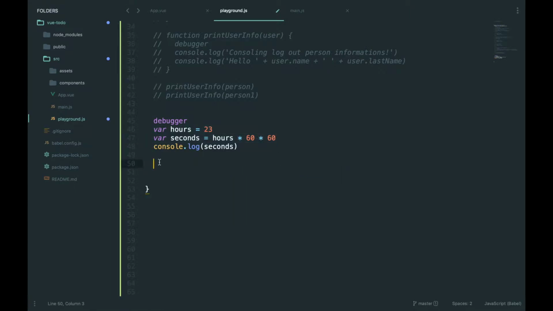Alright, so welcome back. This was just a mini assignment, of course optional. Let's see what we can do. So I will create a function, and let's call it transformHoursToSeconds. Function names should reflect functionality. Alright, so we are transforming hours to seconds here.